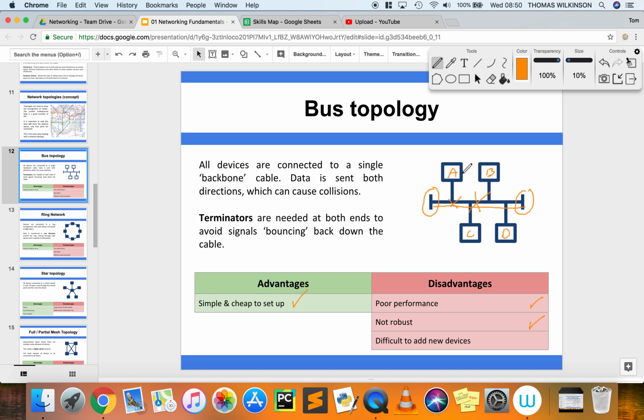So not a particularly good network topology, but one that you need to have an awareness of for your GCSE and A-level studies.